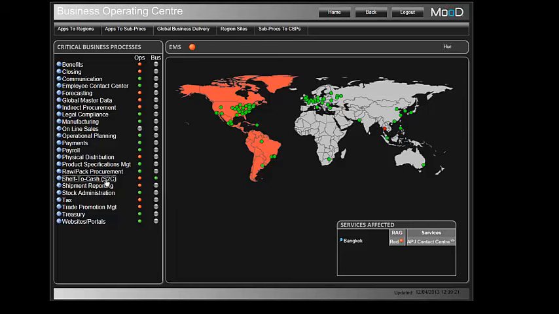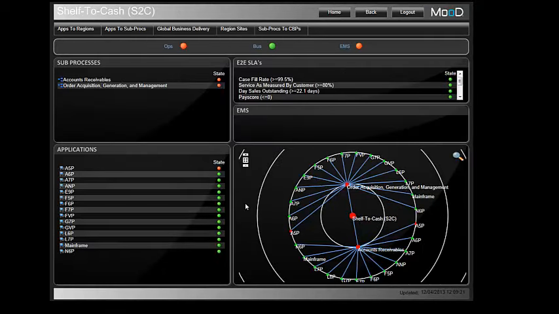This enables the CIO to get on the front foot, to know before the business unit managers if there's any issues. So what we've done here is we get a feed from the application monitoring system that's out in the business, and if any of the applications go down, you can see the linkage from the application through to the sub-process, through to the critical process, and therefore organize and orchestrate the team to fix that. And indeed, you can have some different lenses here.